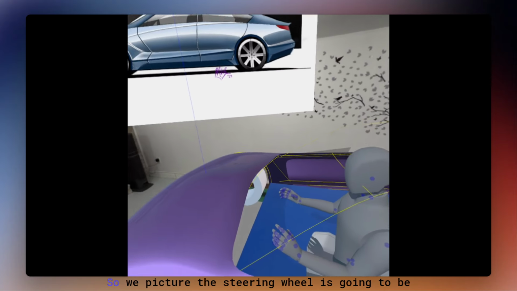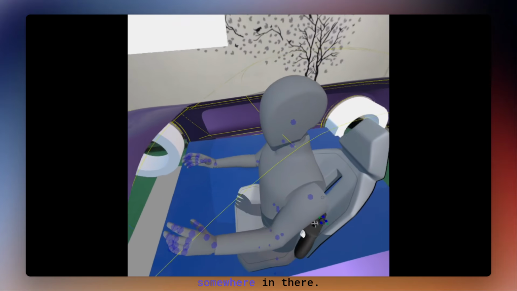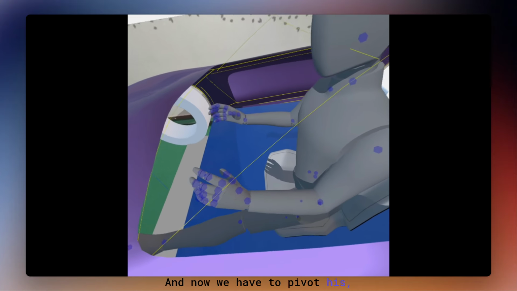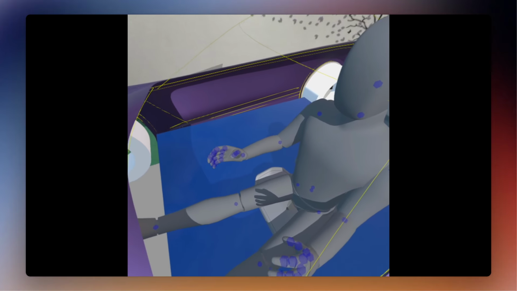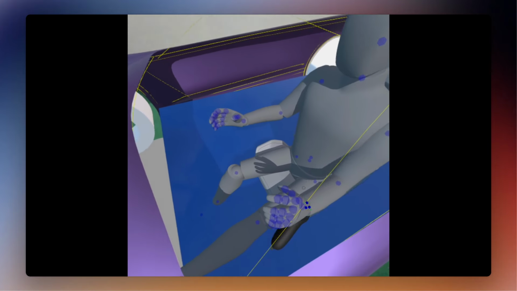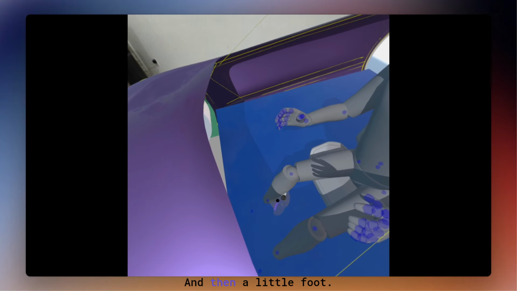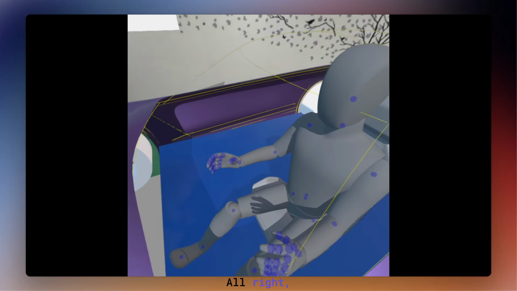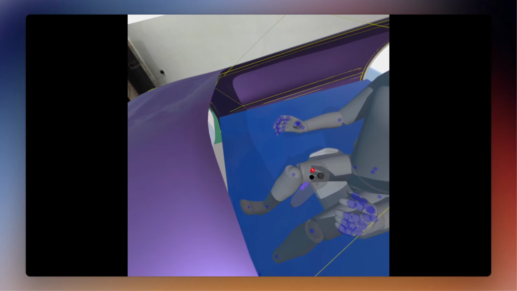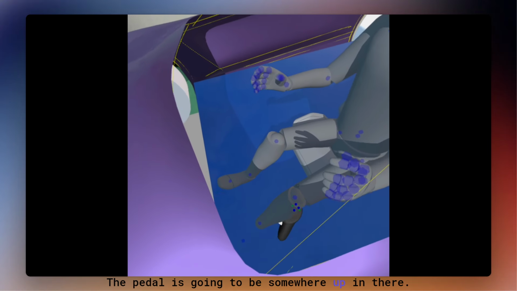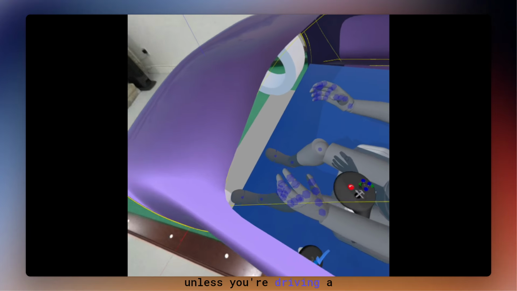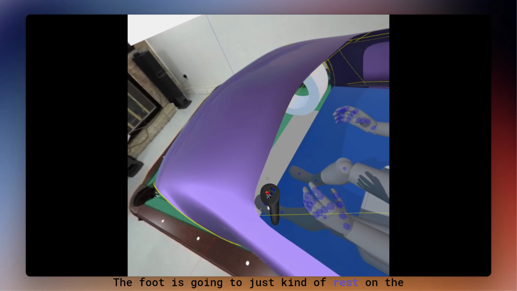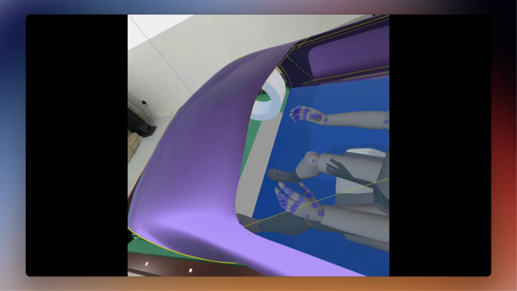That's all. So we picture the steering wheel is going to be somewhere in there, and now we have to pivot his hips so he can sit in the chair. Okay, we got the knees. Okay, and then his little foot. All right, so that means the hip is going to be up. That's the pedal. The pedal is going to be somewhere up in there. And then this foot has a tendency to kind of, unless you're driving a stick shift, just rest on the floor or somewhere over there. So something like that. All right.